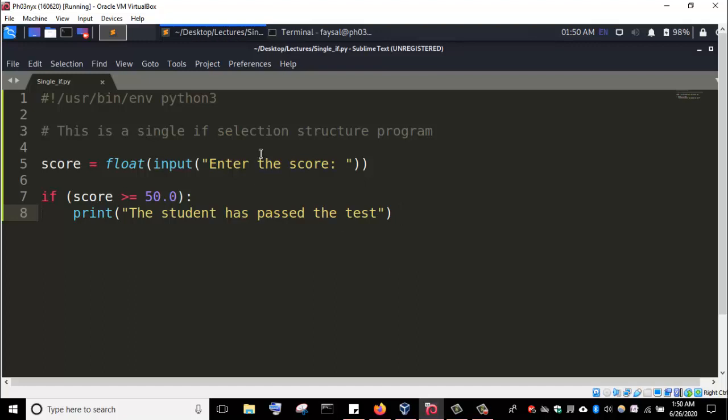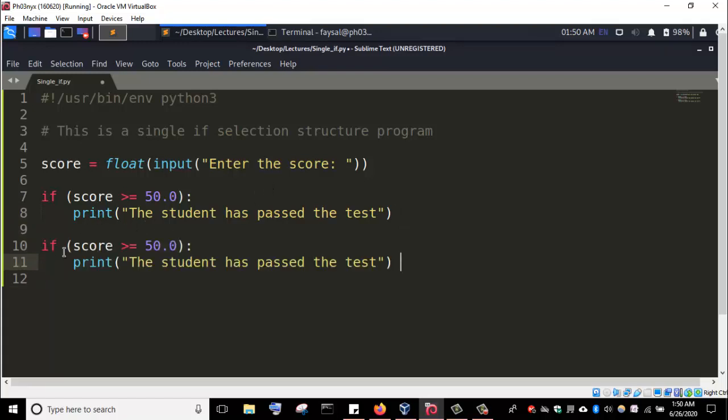All right, to do so, since we are still under the single if control structure, I can just copy this, copy it, and then come down and paste it here. Now the next if selection control structure will decide if the student has failed the test and print the appropriate message. It's less than 50, so let it be less than 50. Anything less than 50, we know that the student has failed the test. So let it print out: the student has failed the test.